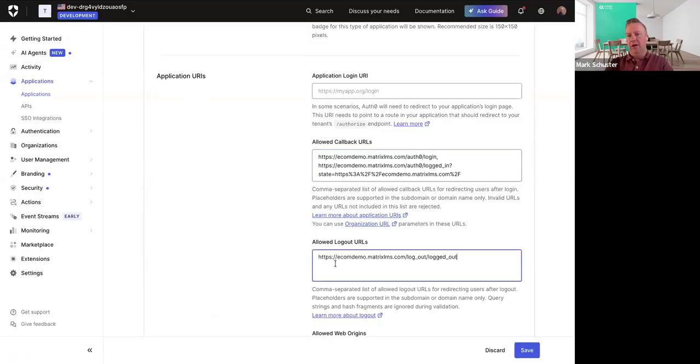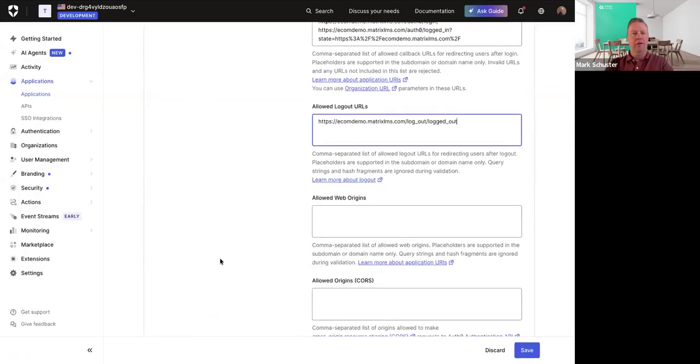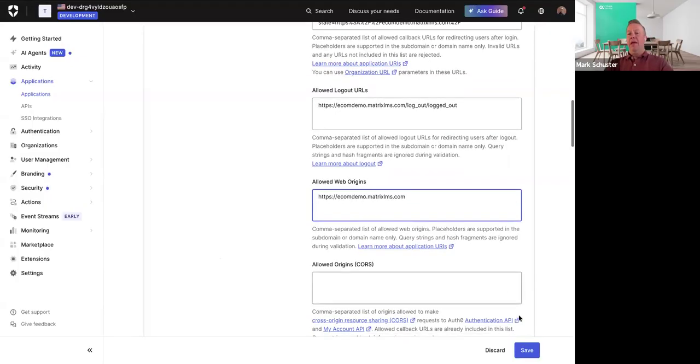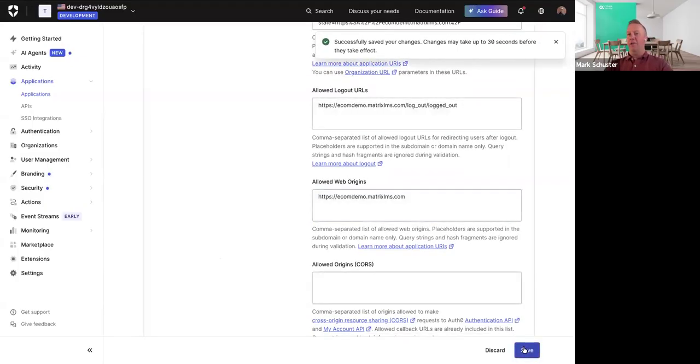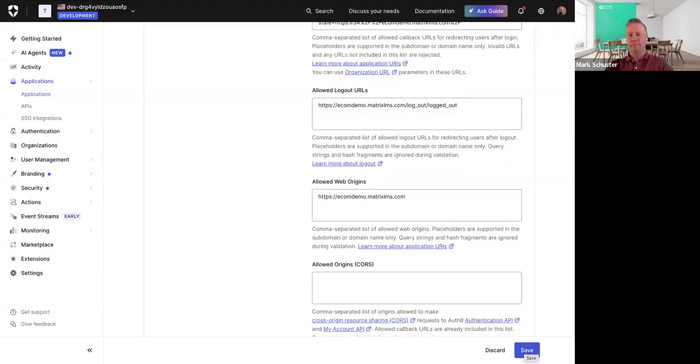So I'm quickly adding in the logout URL. And now I'm going to add in the allowed web origin, which is your Cypher site. So I'm adding all of that in and saving it. And now I will actually have access to the Auth0 integration.